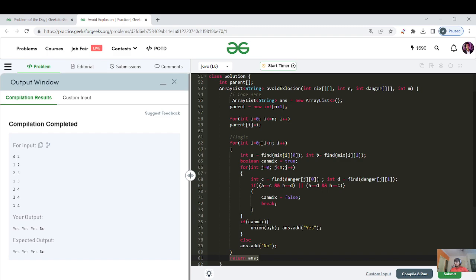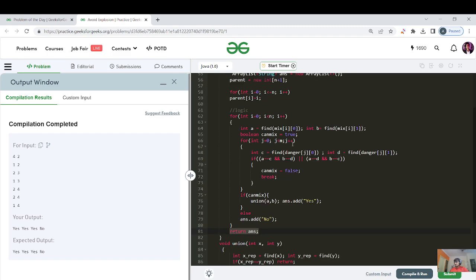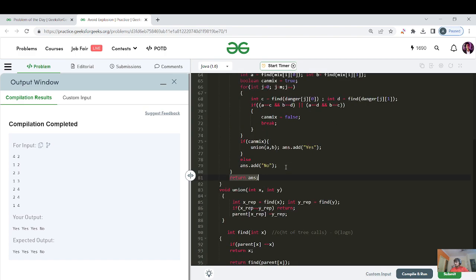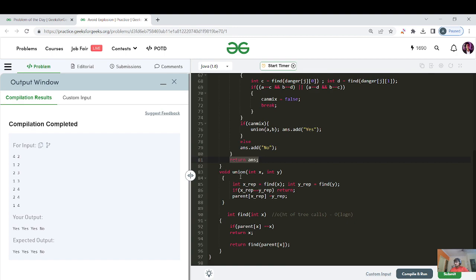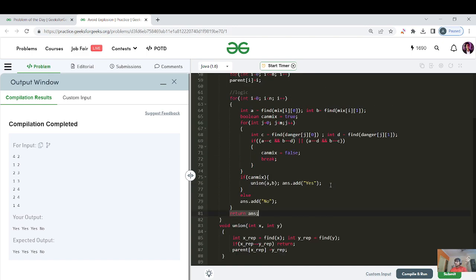You have run a for loop for n times, then m times, and you are calling the find function inside it. So it will be n cross m into log n. The union and find functions are parallel functions. Find will take log n. In the union itself, you are calling the find function two times, so it will be log n again. So the overall time complexity will be n cross m into log n.